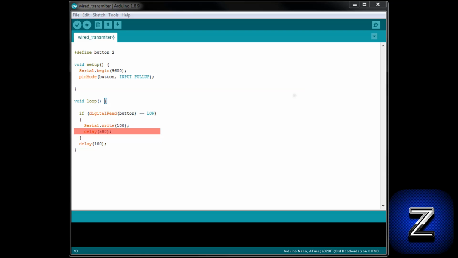If you did hold the button down, you would do the serial write function and send the value of 100 to the other board every 500 milliseconds, causing the other Arduino to flash on and off the LED every half a second. Finally, we are doing a delay of 100 milliseconds. You don't need this, but I like to include a small delay in short sketches just for stability.